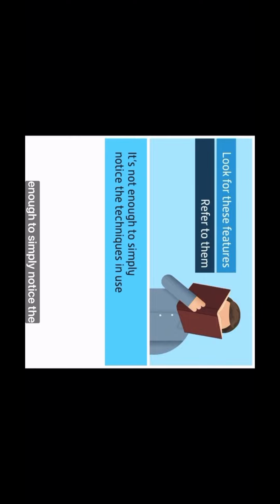Whenever you read an atmospheric description, look for these features and refer to them whenever they're relevant. Remember, it's not enough to simply notice the techniques in use.